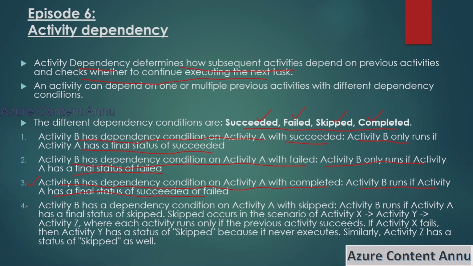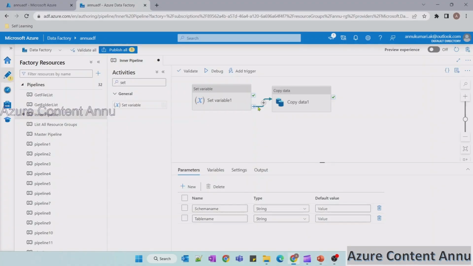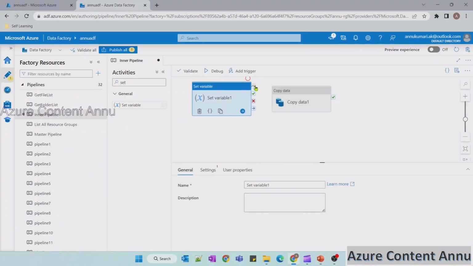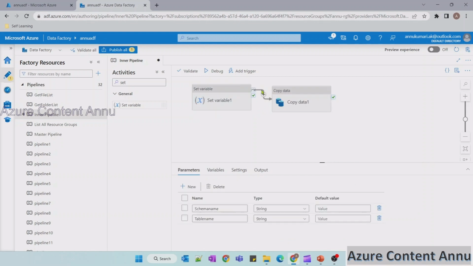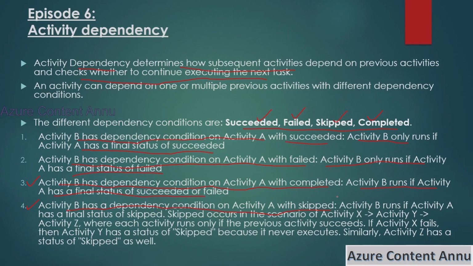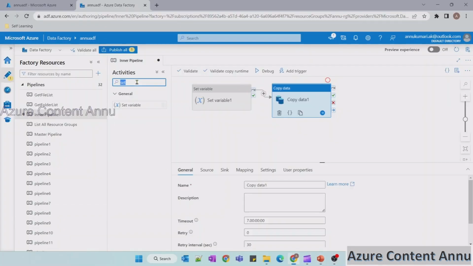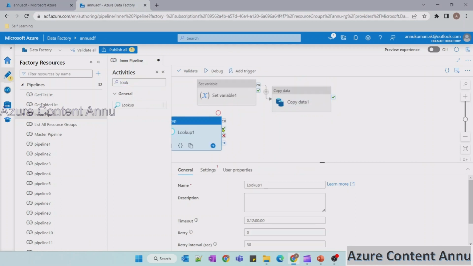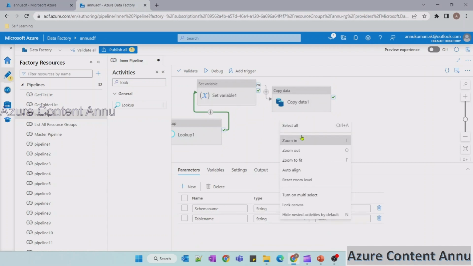Now coming to the fourth point, activity B has dependency condition on activity A with skipped. Suppose we are combining these two activities with this on skip conditional path, then only if set variable gets skipped, this copy data activity will run. An example of this is, suppose there are three activities X, Y and Z. Suppose I use one more activity, a lookup activity, and this lookup will be connected to set variable like this.